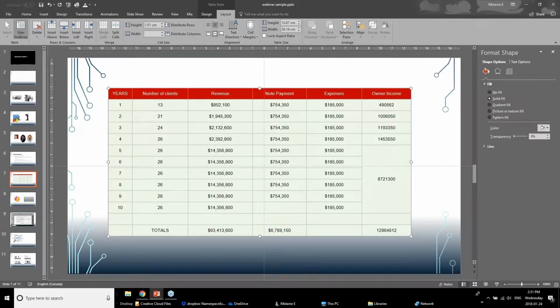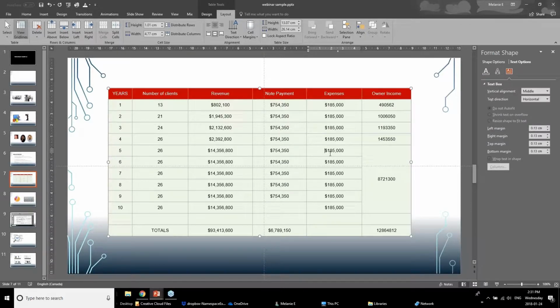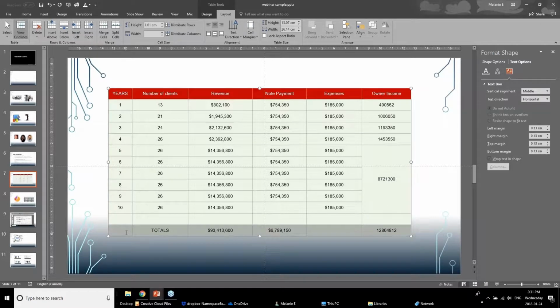You can go, again, same sort of format shape, and you can go and fiddle with each particular cell on its own if you want to. You'll notice here that they've merged this particular column or rows together, so you can do all that. So there's lots of opportunity.